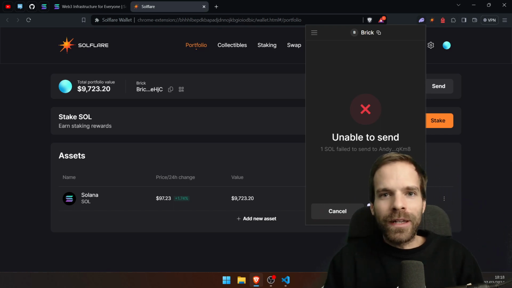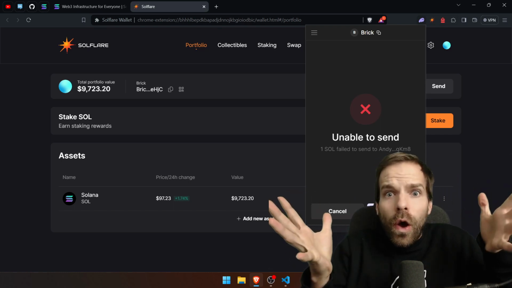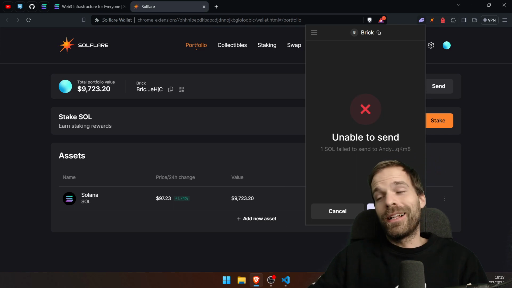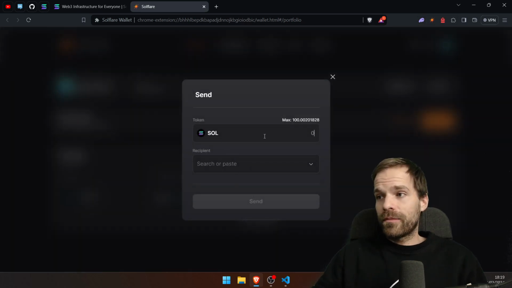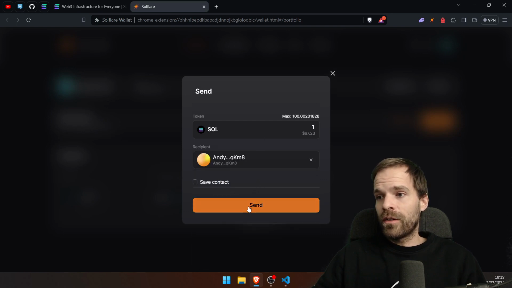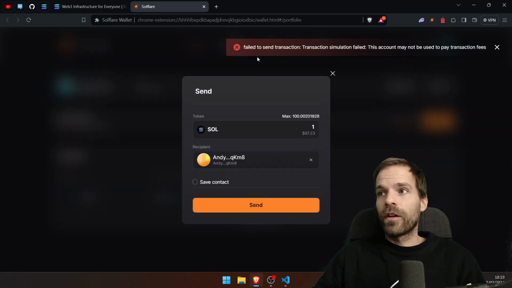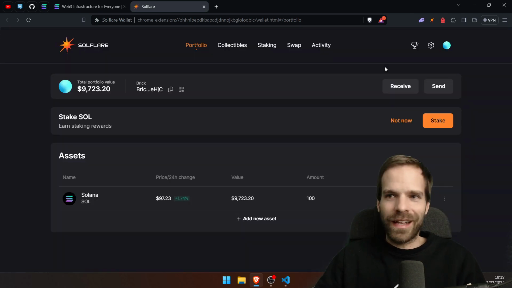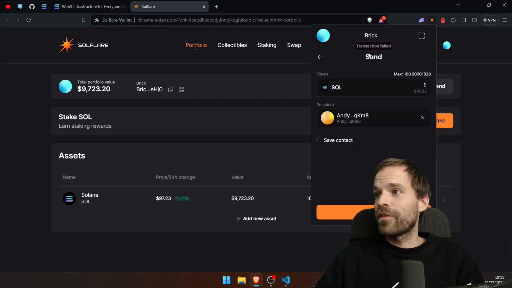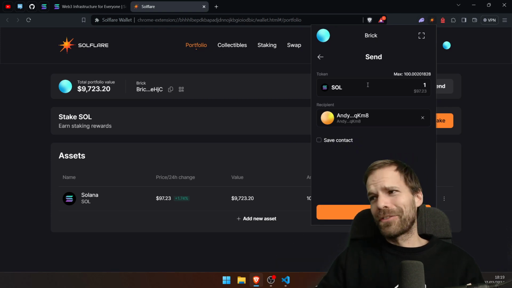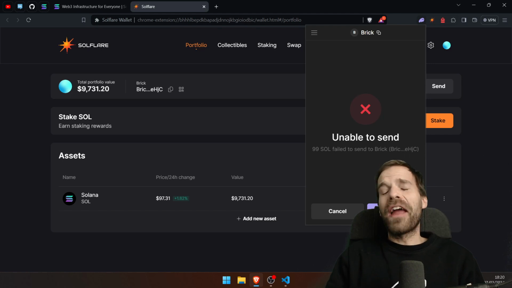And then people come to my Discord and they're like, why is it not working? And I'm like, well, seems like you bricked your wallet. Also here can try send a sol to Andy or whoever. It won't work. Failed to send transaction. This account may not be used to pay transaction fees. So that error is already a bit more verbose, which is nice, but it still doesn't tell us much. Right? So if we want to send, here we also just get transaction failed. But why do our transactions fail? Why does it keep failing?